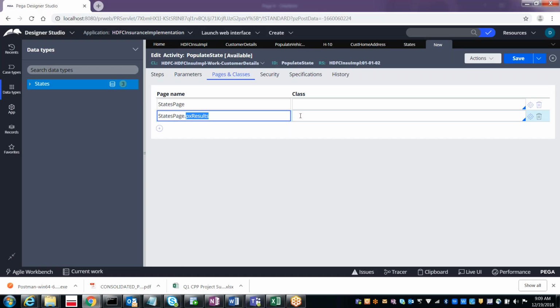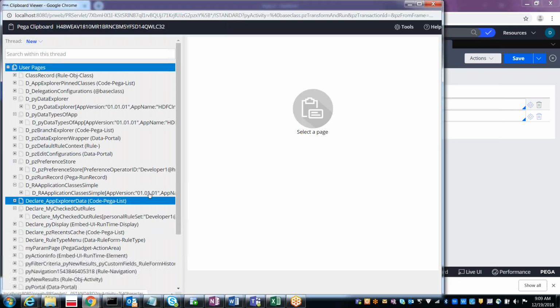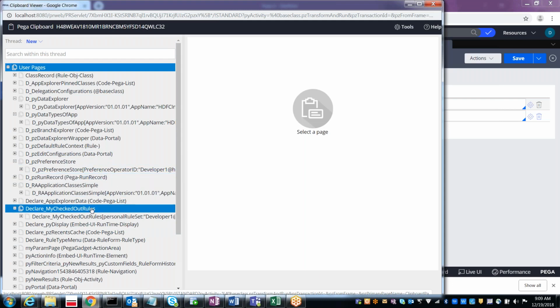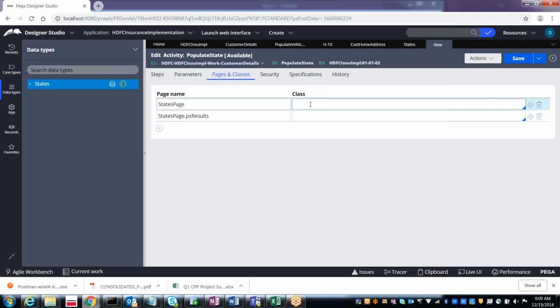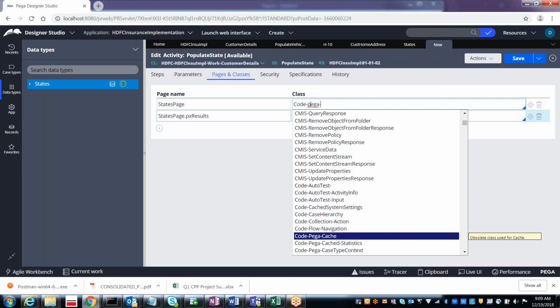So when you are giving the px results, generally for a page we used to refer to the class. But when you have a page list, you need to refer to one as a code pega list. Okay, like this, code pega list, and then ps results refers to the actual class. So here the state page is code pega list.